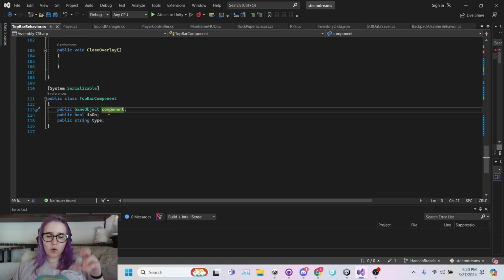So it just stores a game object, which is what we're going to be modifying. It stores whether or not the variable is on. We're not going to be modifying that, even though it is a public variable. And that whole class is serialized. We're not going to be modifying that. I guess theoretically you could, but the script is going to be modifying that largely. And then type is another one that we're going to be modifying.